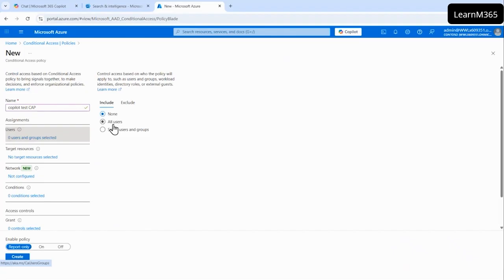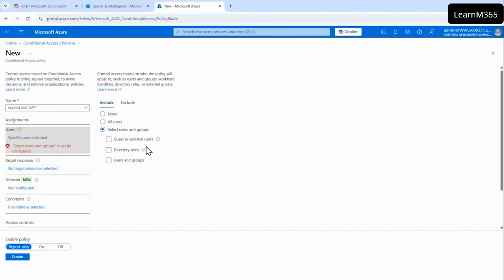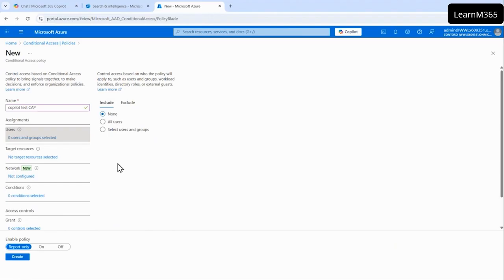So either I can include all users or I can include selected users. Users will be guest, external users, people with particular directory roles, some selected users or groups. I can select this or I can exclude people from this policy. Okay. So I can create this policy.